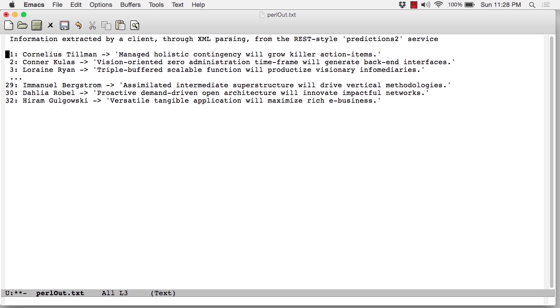The Perl client runs a series of tests. It does all of the CRUD tests that we've seen before. It requests XML payloads, JSON payloads. It does get all. It does get one. We're interested in the XML responses from the service. And in particular, one of those responses is a single XML document that contains all of the predictions.